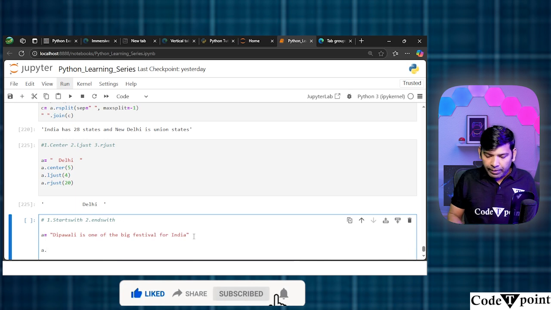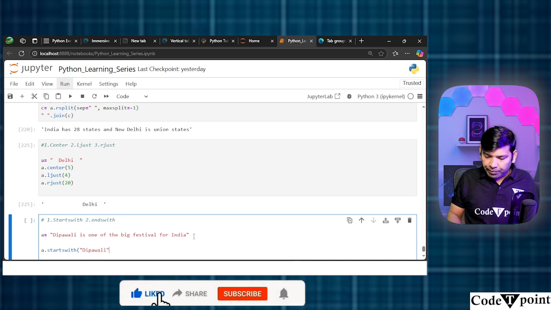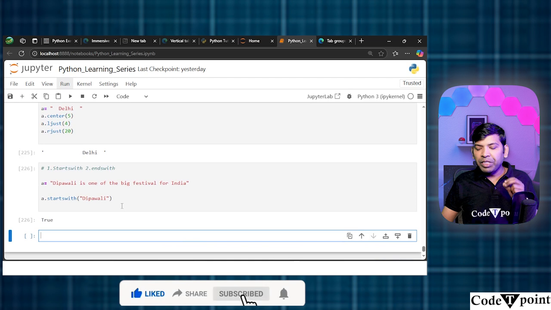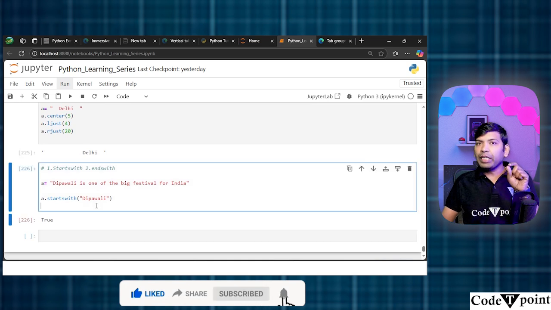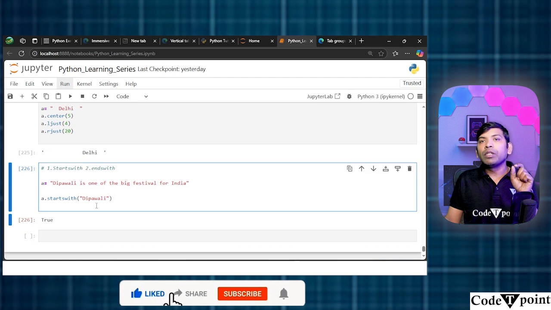So a.startswith, let's say I'm going to use Deepavali, right? And what should we get? We are getting True. So that means it is going to check whether that particular sentence or word is going to start with those characters or not, right?